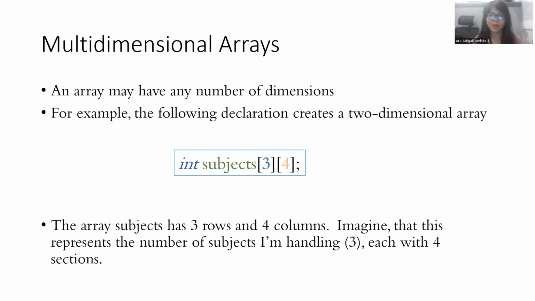For example, imagine a teacher having three subjects, and each of these subjects has four sections. So you can think of the array like that.